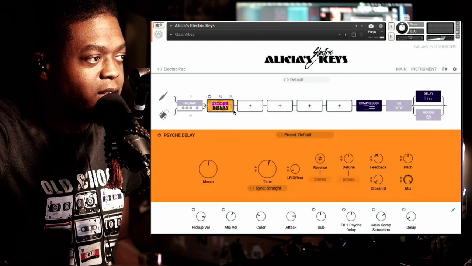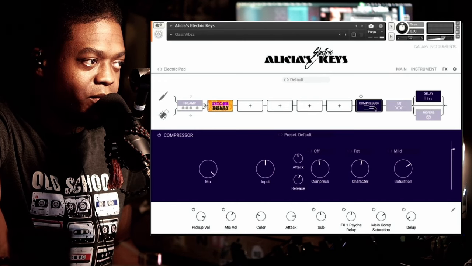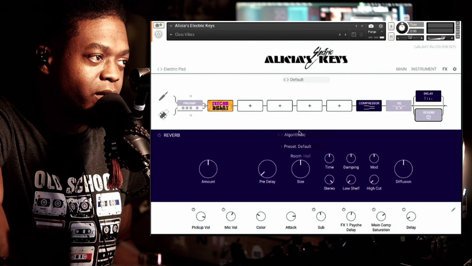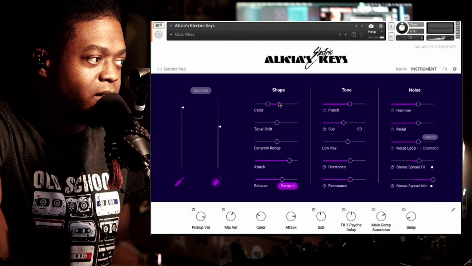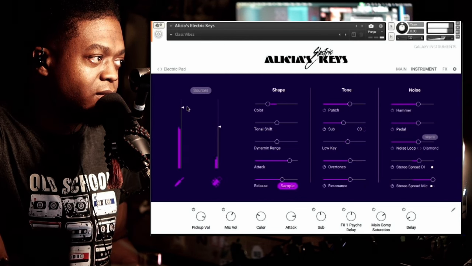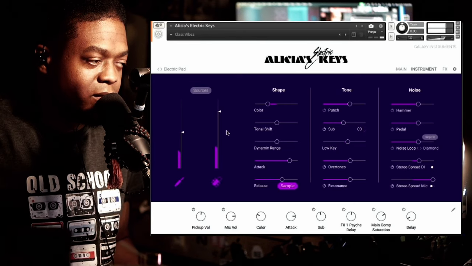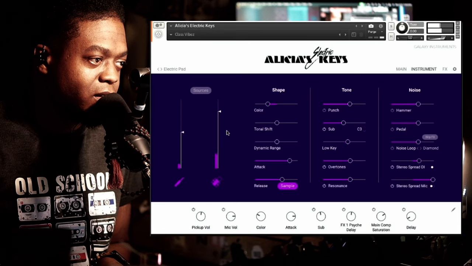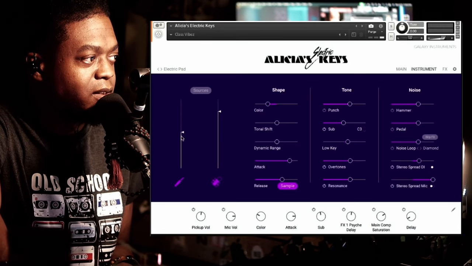So if you want to change anything like that, you just click on that. If you want to change the compressor settings, you just click on the compressor. You want to change the delay, you just click on it, the reverb. So it looks like that's what's involved here. And then when you click on instrument, to me it sounds like you could change, I was going to say mic placement, but that's not exactly what this is.